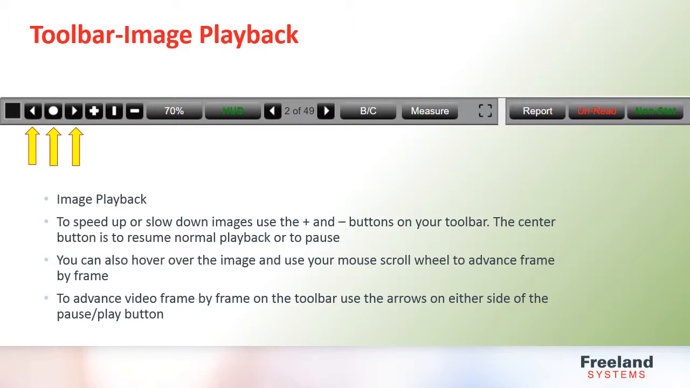The third button over from your left on the toolbar is your Pause Play button. You may view your video frame by frame by using the arrows on the toolbar on either side of the Pause Play button. You may also speed up or slow down these images using the plus and minus signs on the toolbar. The center button between the plus and minus signs is to resume normal playback. You may also hover over the image and use your mouse scroll wheel to advance frame by frame.